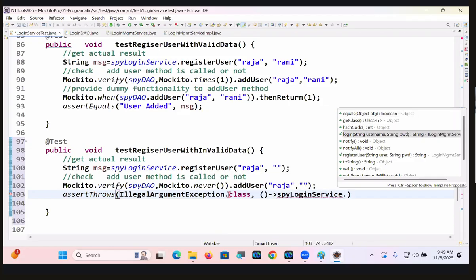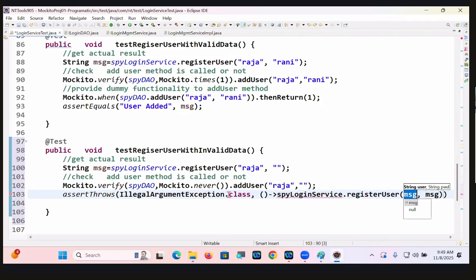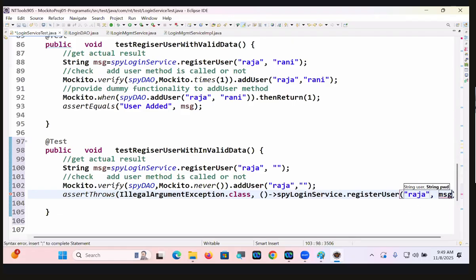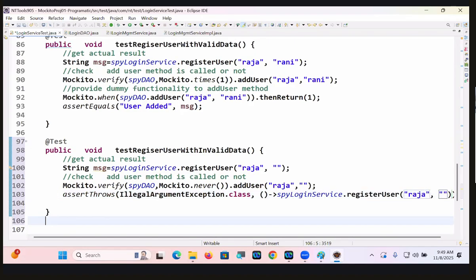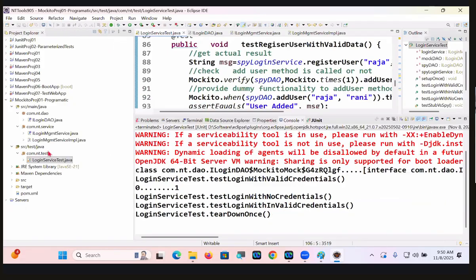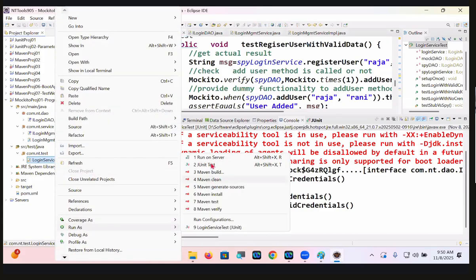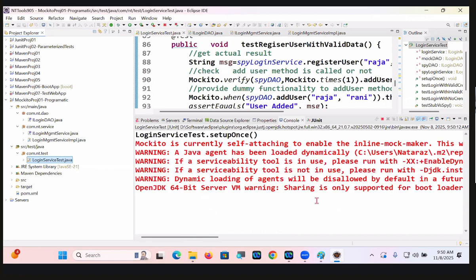Not login, guys, register user. Raja comma empty string. You should get an exception there or not, guys? Okay, let me check. When I give valid data, it is called or not. When it is invalid data, an exception is thrown or not. We have to check this one, guys. Right click, run as JUnit.